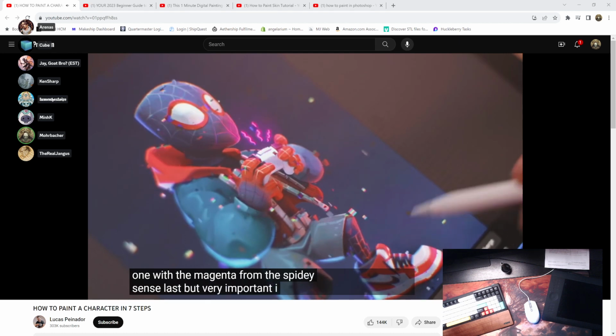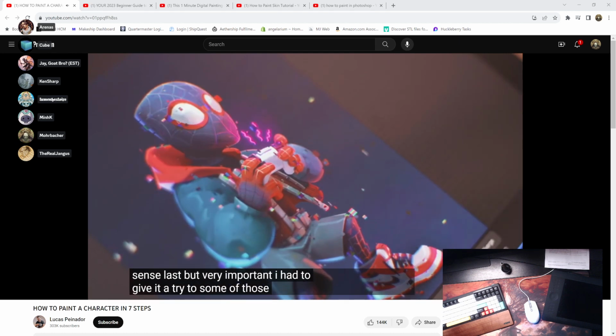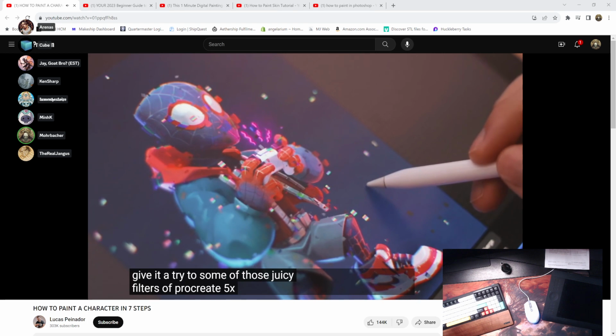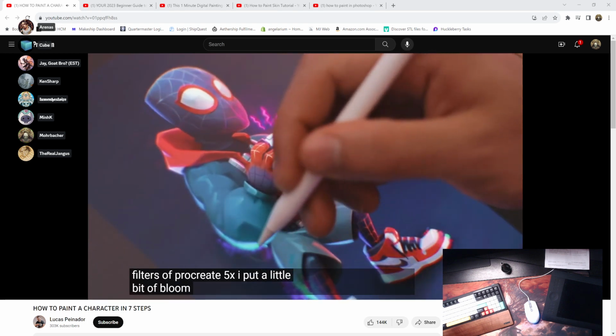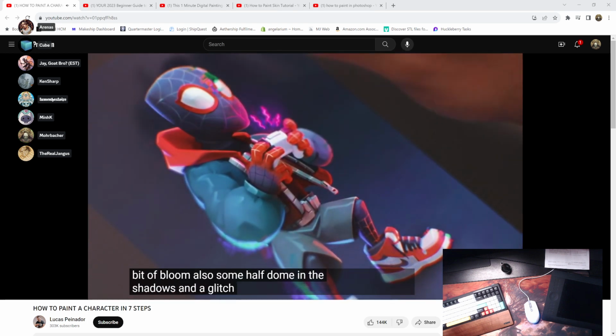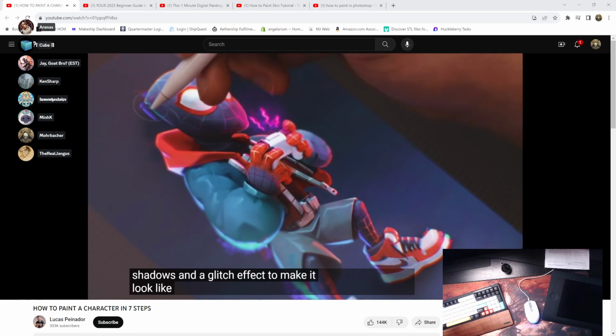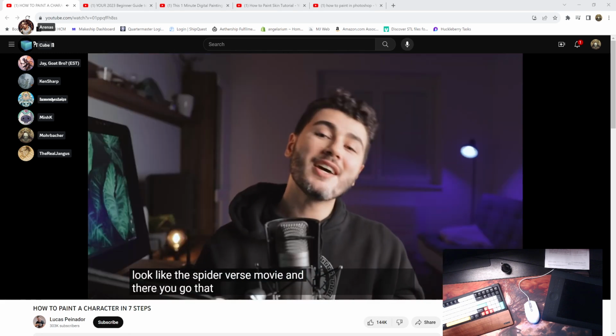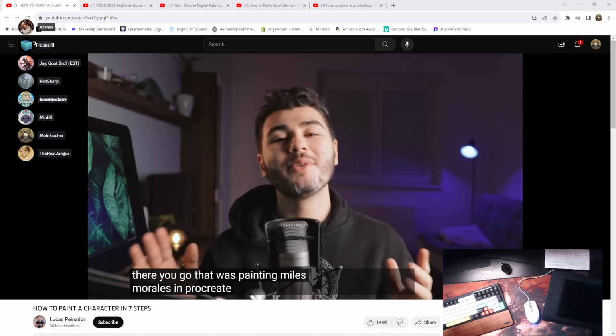Last but very important, I had to try some of those. Wow, it skipped a lot of steps there. Wait, is this a brush? What's going on? In the shadows and a glitch effect to make it look like the Spider-Verse movie. And there you go. That was painting Miles Morales in Procreate.